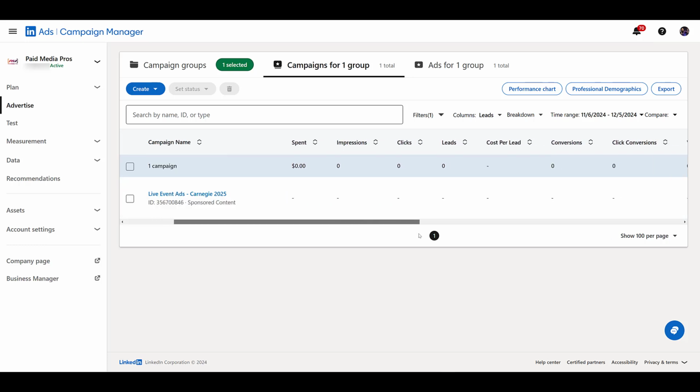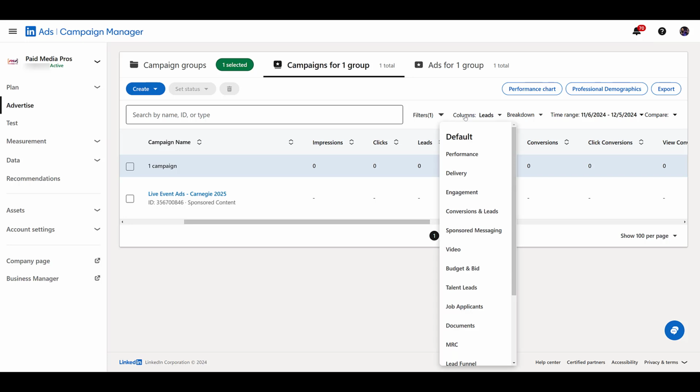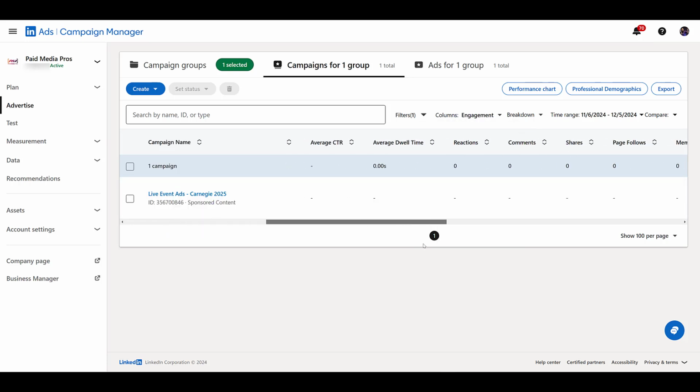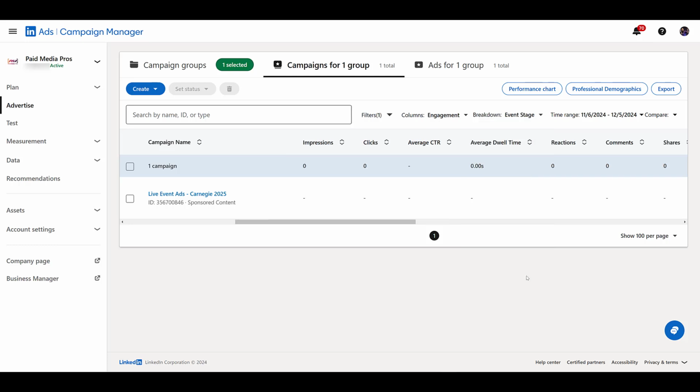But once your campaigns do start running, go ahead, adjust your columns to be whatever you want to see. If you want to look at engagement, if that's the objective that you selected, maybe just overall performance if you're focused on clicks, whatever it is, notice that there's a specific breakdown. Because of live event ads, we now have a new breakdown for event stage. But since we're not running anything, we have no metrics to show to breakdown, I'm going to show you the image provided by LinkedIn's marketing blog.